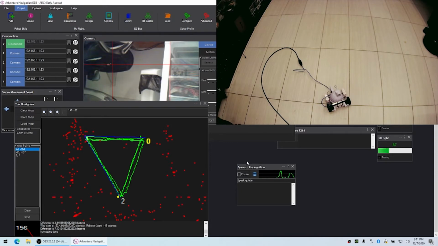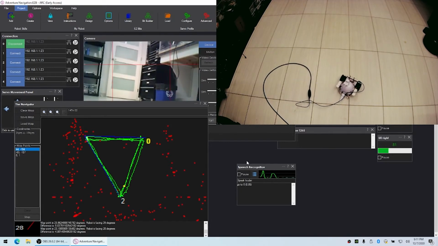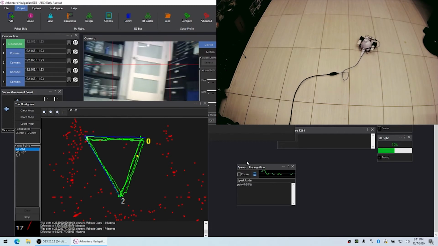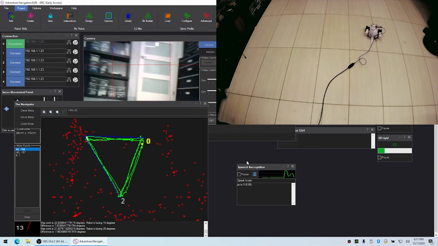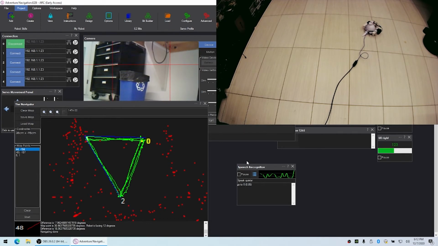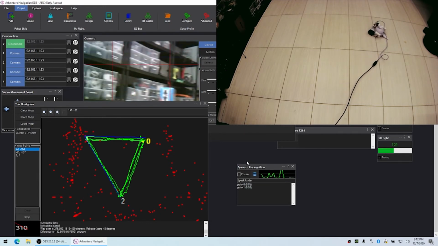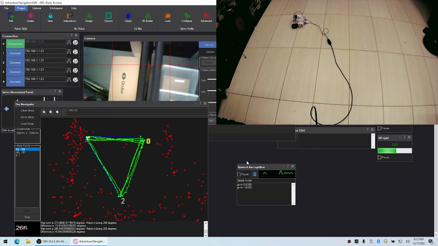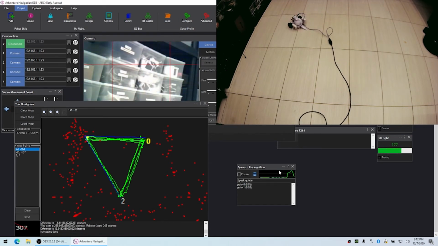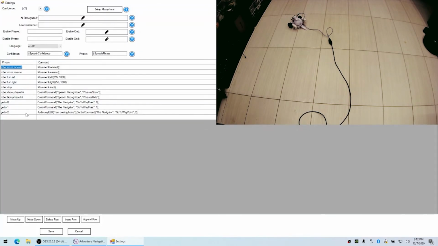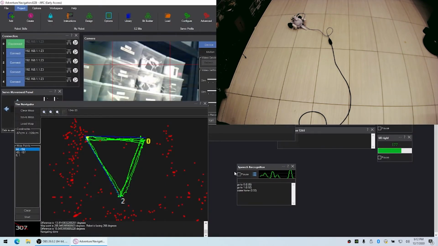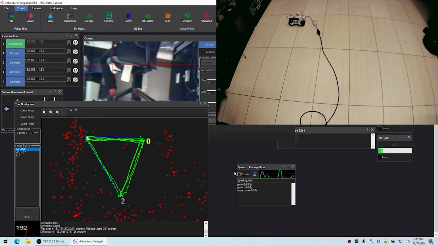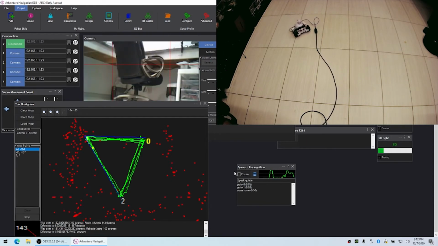Go to 0. Go to 1. And I guess from a usability standpoint, we can still go into the speech recognition system and change this from "go to 2" and make it "come home". Come home. I don't know if you heard that, but the robot spoke and said, "I'm coming home."